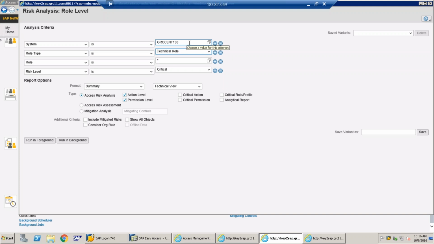System is GRC CLNG 300. We need to select this as all. I have selected all because it should show risk for at least one role which we have created. Coming to other roles, we don't know about them, right? By default, it is selected as critical. You can also change this in the configuration parameter. Now we must get a risk for at least one role.